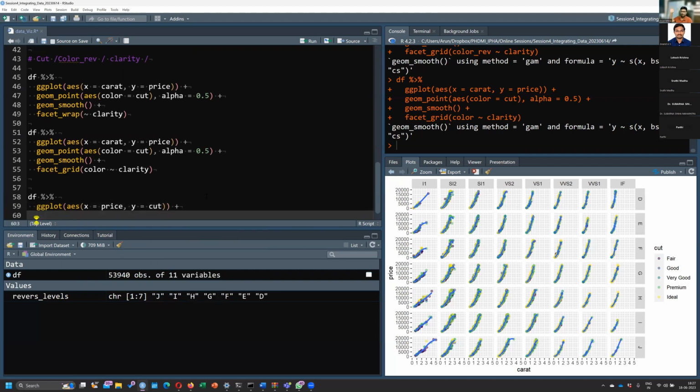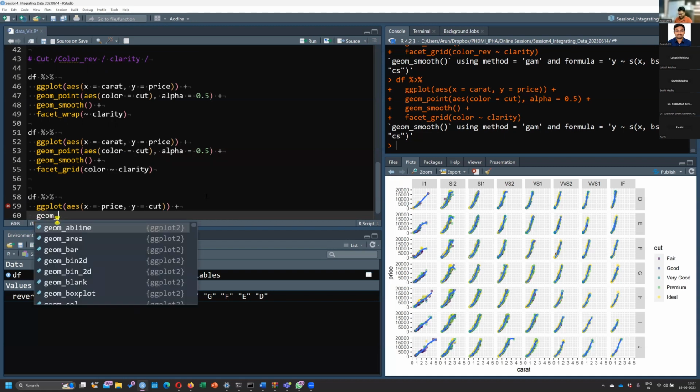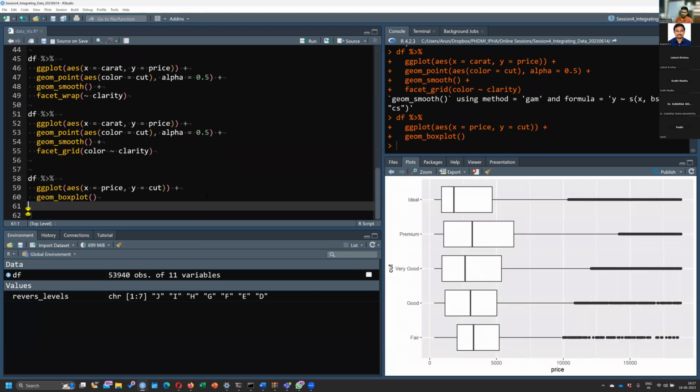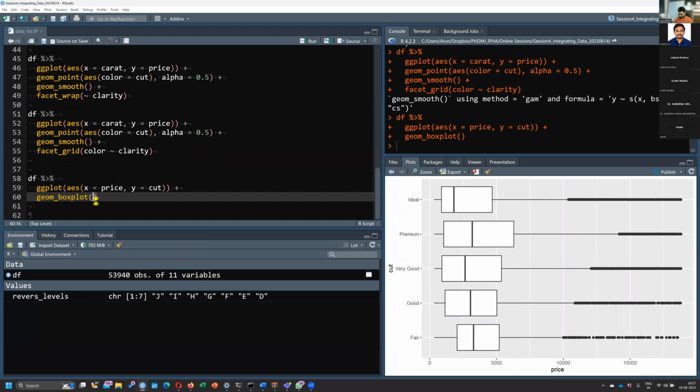Am I stuck? Hello? No, sir, you're audible. Okay, it's a box plot. Box plot. Okay, I'll tell you why. Okay, this doesn't make much sense. Let me change the orientation.